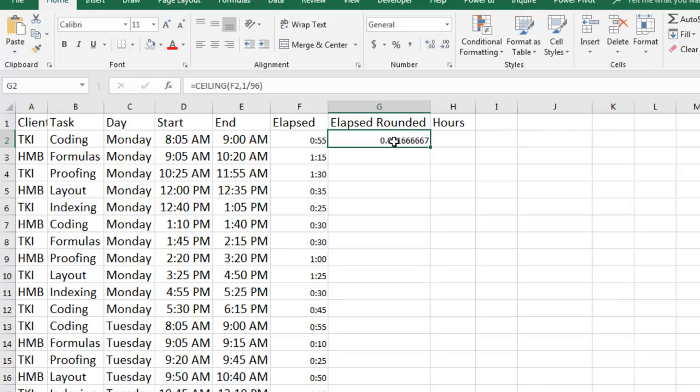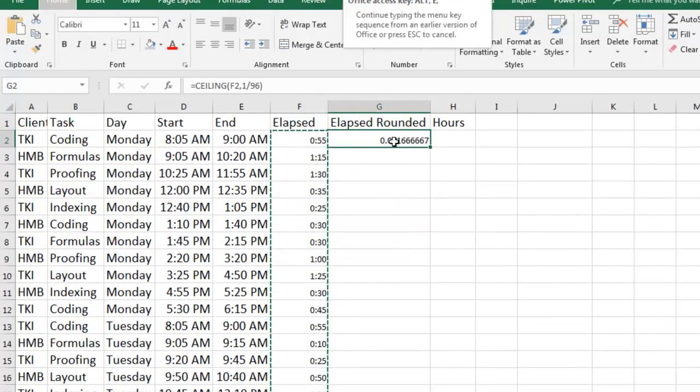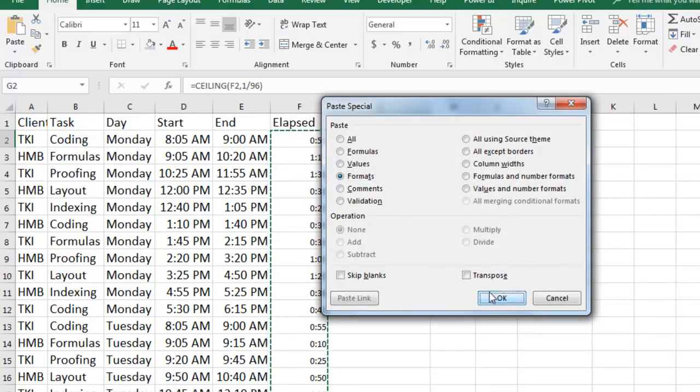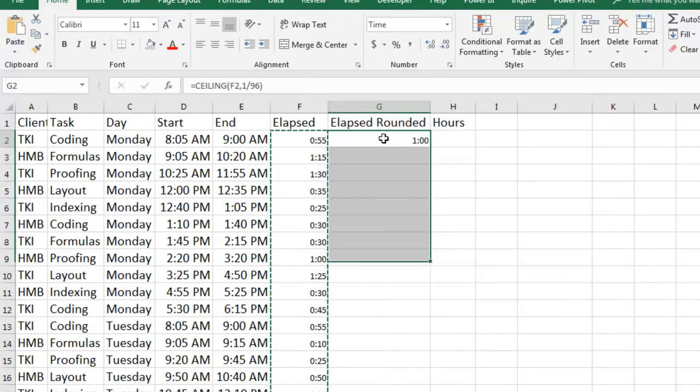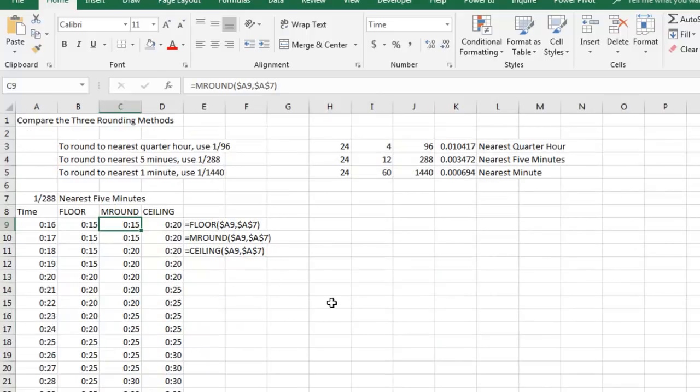And that's the right answer, the wrong format. We'll copy these formats over, Control-C, and then Alt-EST to paste special formats. And the 55 minutes rounds up to the next hour. Double click to copy that down and see the 35 minutes rounds up to the next 45. 25 rounds up to the next 30. It seems to be working. Although the person who asked this question, they're rounding up to the next 15. Maybe your company uses something different.